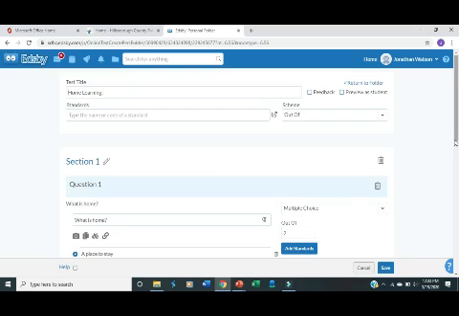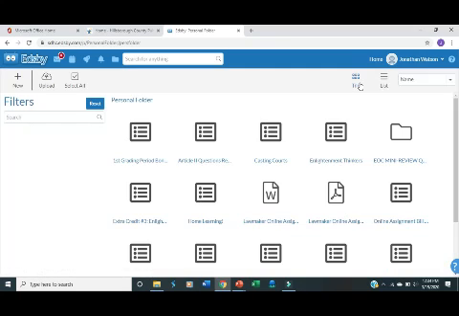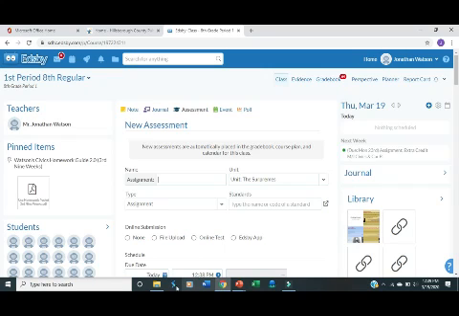So once you're done making it, or your questions, all the questions, or if you want to save it, you save it for later, click on return to folder, and it's going to take you back to this screen. We're going to go ahead and create the assignment now, or the assessment.